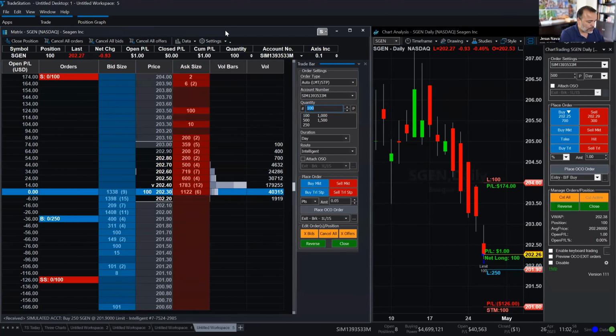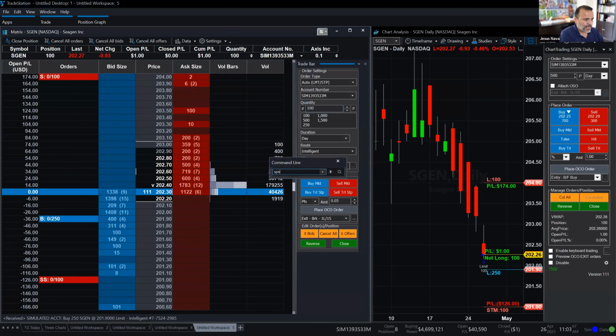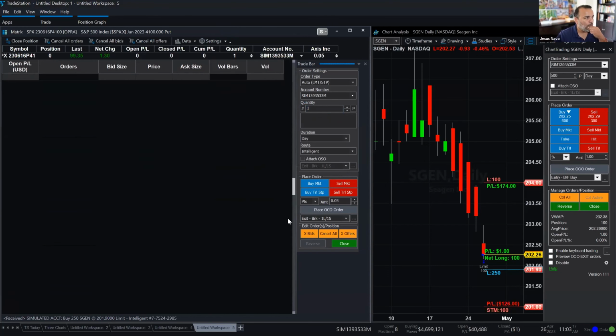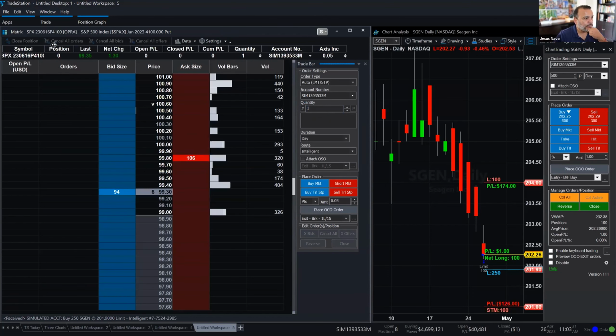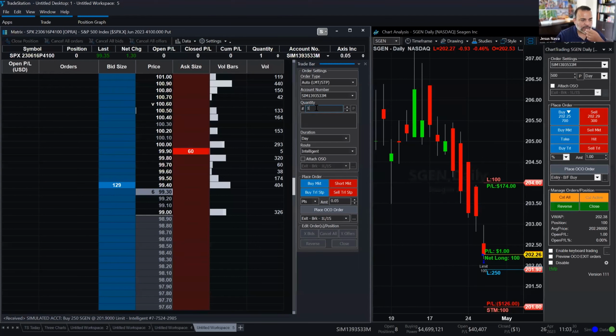If I pull up, for example, let me do a contract here. I can type in SPX, this is an S&P index option, 2306.16 put 4100. So this is an option symbol. It's an S&P option, and you can see how the quantity resets to 1. So this is one contract. We don't worry about what that one contract represents. We're actually trading contracts. Okay, so keep that in mind.